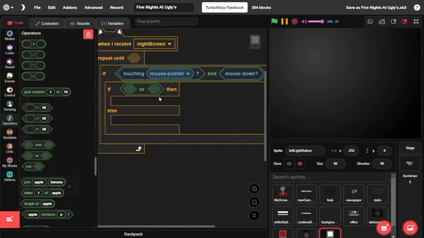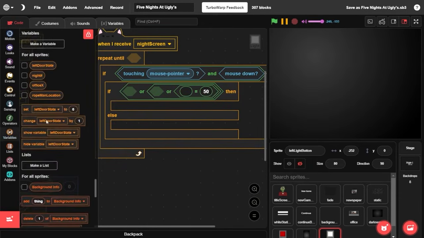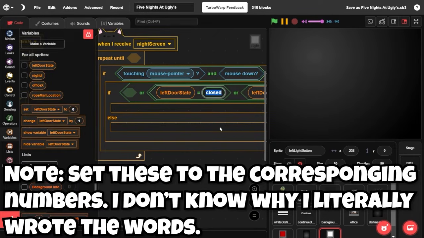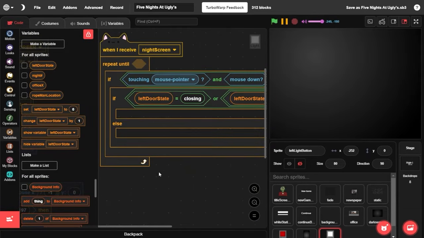So we're going to put an or in here and put an or inside of it so that we have 3 things to check. And one of them is if our left door state equals closed, if it equals opening, or if it equals closing. Because we only want to be able to turn the light on if the door is 100% open. Inside of here, we will put nothing at the first half because if the door is closing, closed, or opening, we don't want anything to happen.